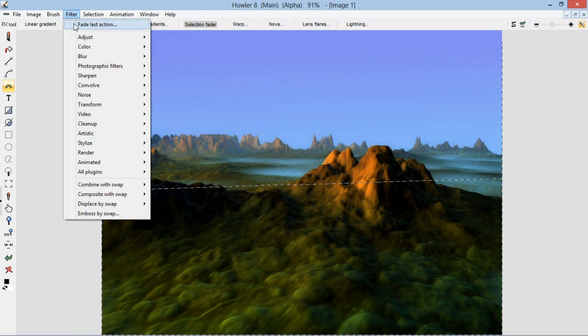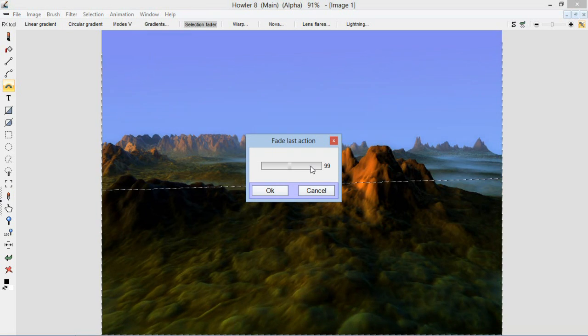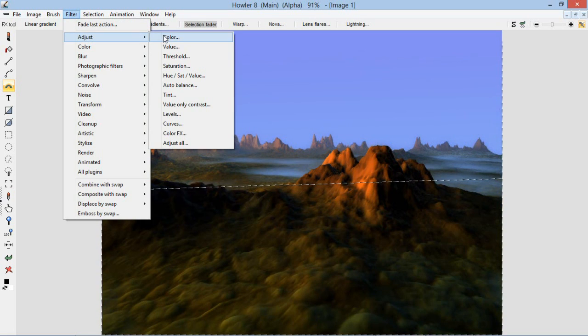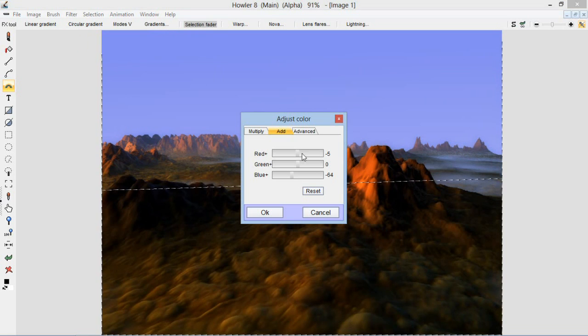Sometimes you don't get what you want, so you can fade it out somewhere in between. I think about halfway in between is working for me right there. I might also go ahead and manually adjust the colors here to get it a little closer to what I want. I'm going to go back to the multiply mode there. Just bring the red up a tiny bit more.